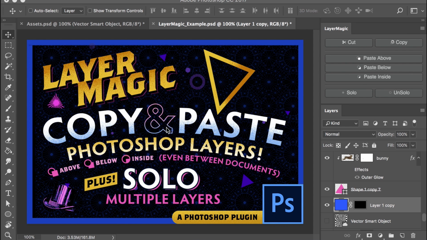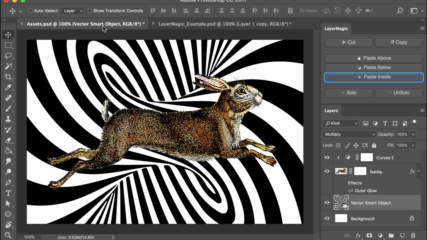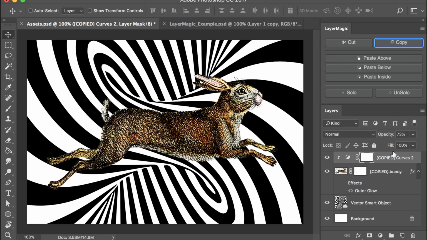It lets you copy and paste Photoshop layers like you would in Illustrator. So let's give you a little tutorial here. Let's say I've got some assets over here, like a rabbit, and I want to copy it over into this document. Well, I select that and I hit copy, and you can see that now it and these things inside of it are all copied.